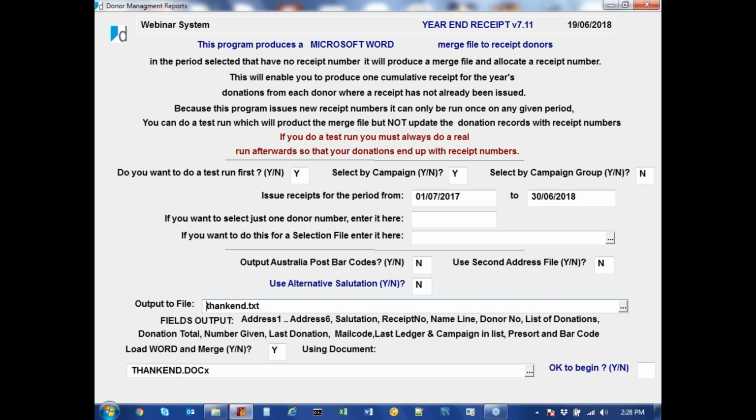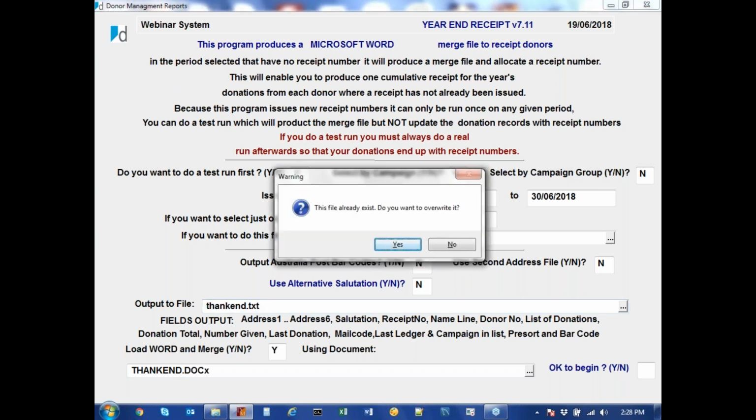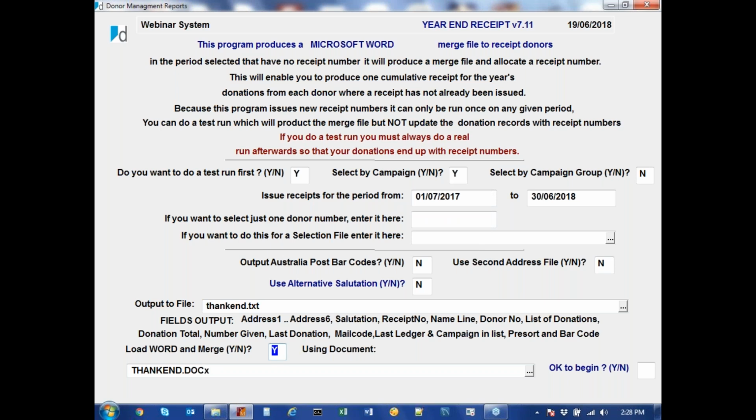Now that file already exists, so when I press enter on that, it says it already exists. Do I want to override it? The default is yes. I'm just going to press enter on that. And typically, once it's produced the data file, do you want to load Word and merge? Well, very much like when you do your receipts, you would typically say yes to this.